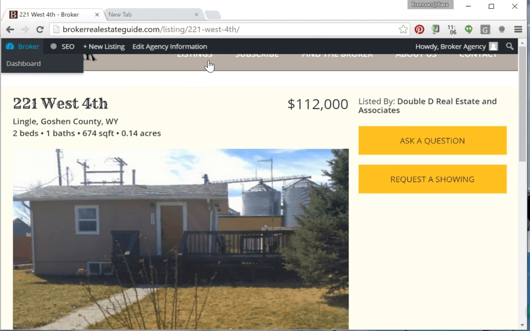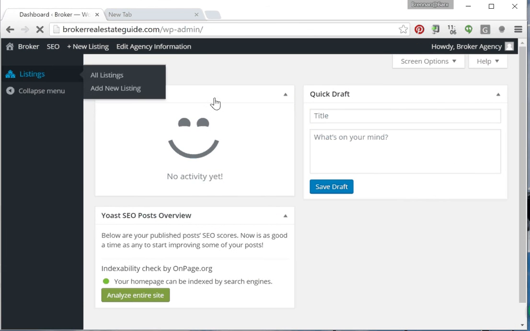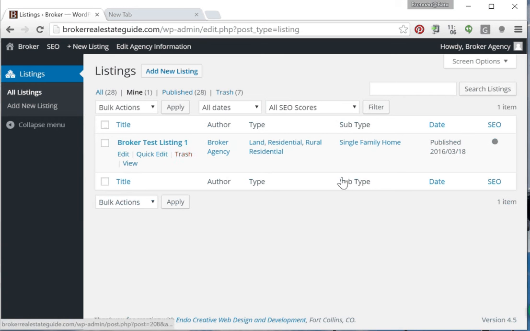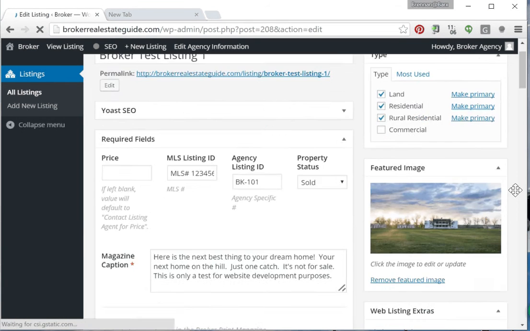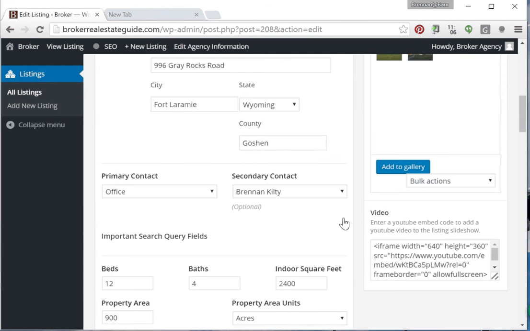And that is controlled, if we go to listings, if we're looking at a listing here and we scroll down to primary contact, if office is selected, then the email address entered in your agency information for email will be where those emails are directed to. If you optionally would prefer the agent to field those emails, then you select their name here. The secondary contact will also be copied on the email.